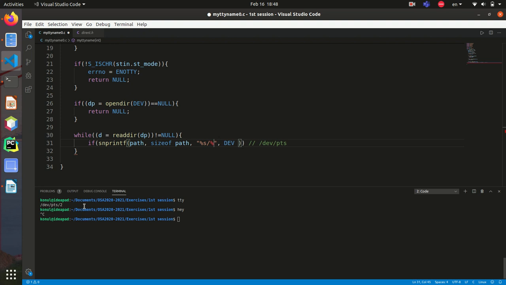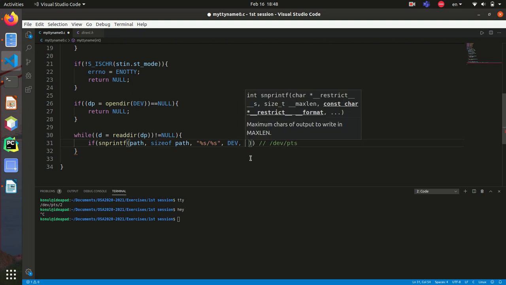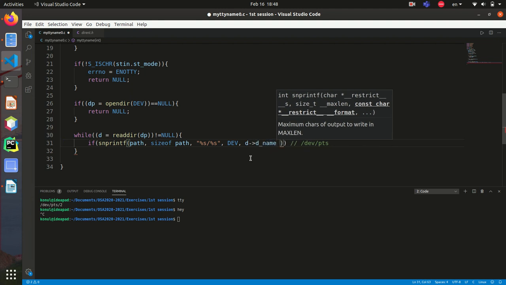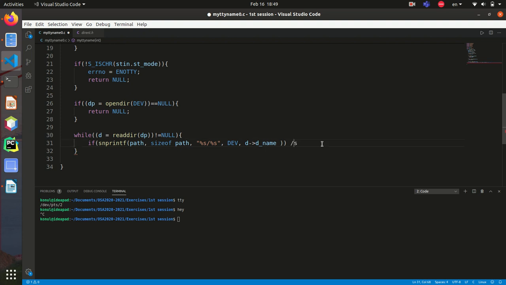So for the name of the file, I will put another format specifier, and the name of the file will be acquired with the help of the name. I'm using an arrow here because it's a pointer to a struct. So this is useless now.